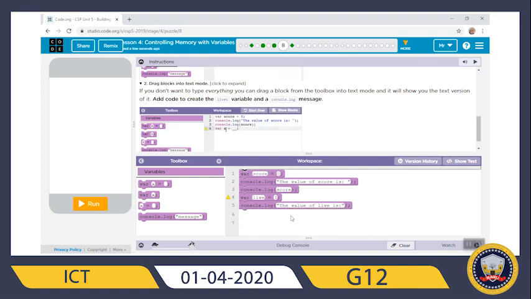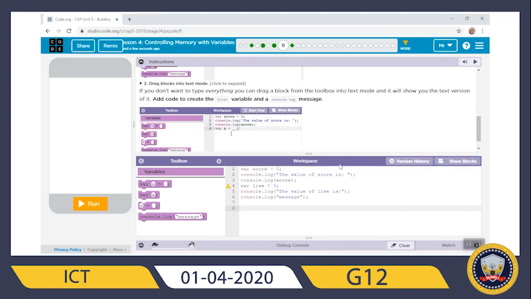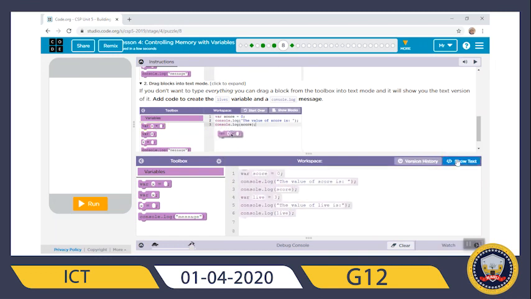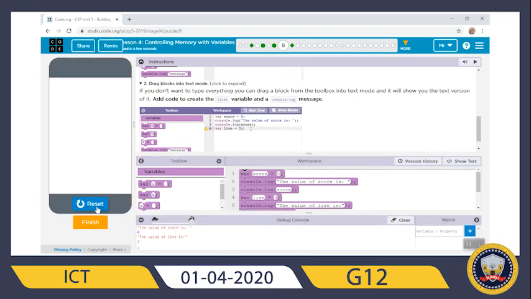Okay, now the value of live is what? Live. The value of live is live. So you can snap this block also. You put it here. Okay, you can go to show test and type it inside the box. The value of live is what is going to be here. You delete everything and write what? Live. You show block. Okay, you can run. Same thing.